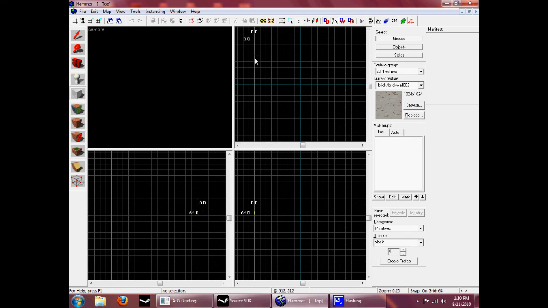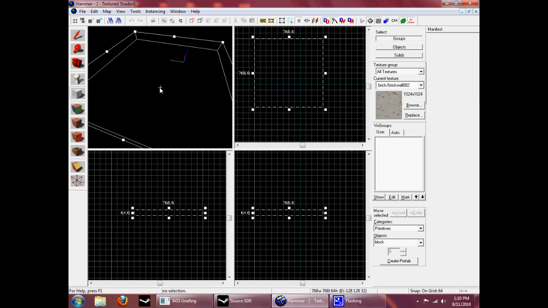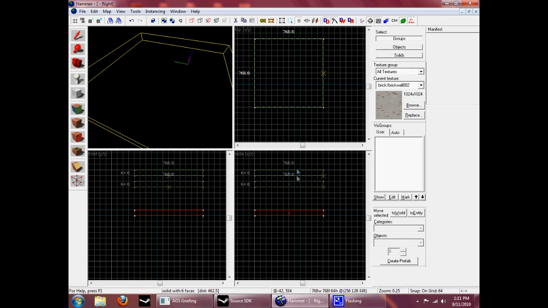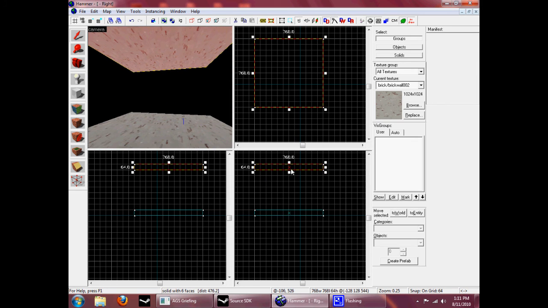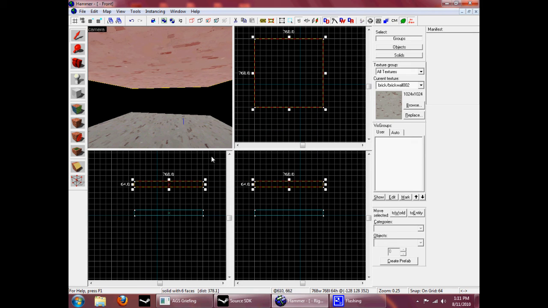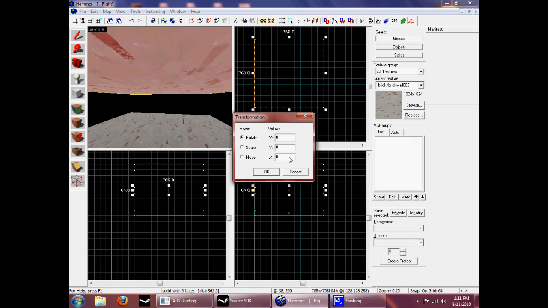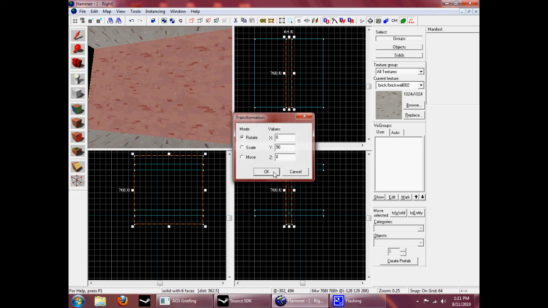So first you want to create your room. I'm going to create a really simple one right now. Just a little big. Turn that down a bit. Okay. Copy. There, now. And I don't know what I'm doing. That's better.